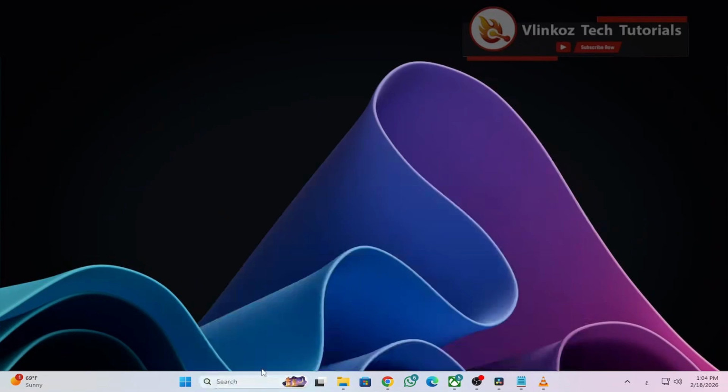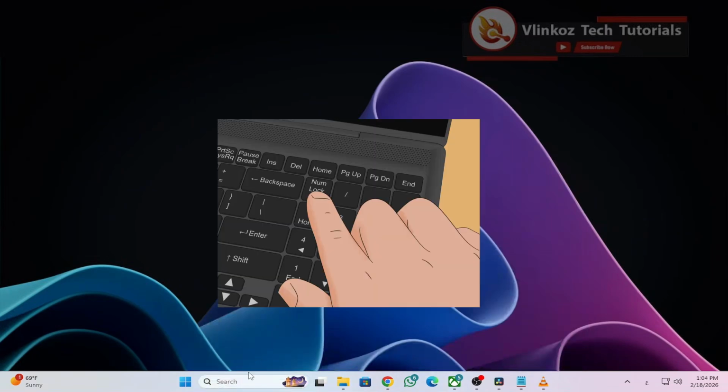The most common reason for your number pad keys not functioning is simply that the numlock key has not been activated. Try pressing the numlock key once and see if this resolves the problem. In most instances, this is the solution.